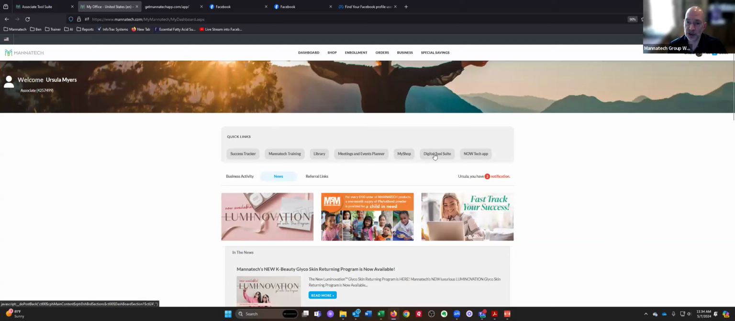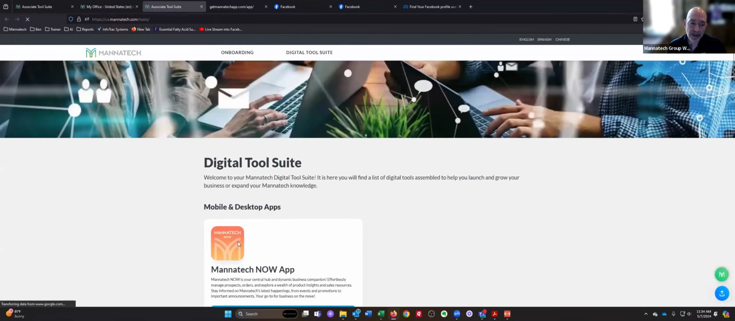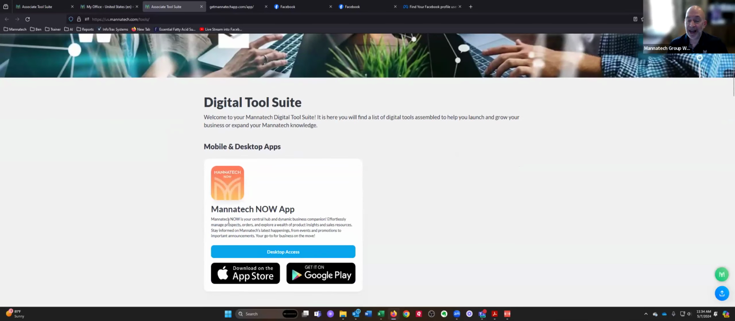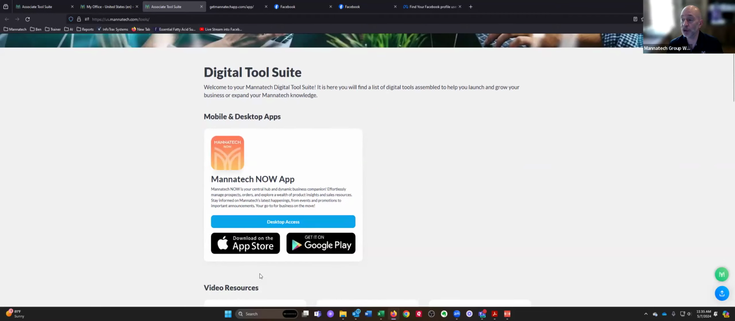If you go to the digital tool suite, which you can access either through the business category or through these quick links, you now can access NowTech, the app, through this button here. Or you can log in on your phone and download the NowTech app, whether it's Android or Apple iOS.